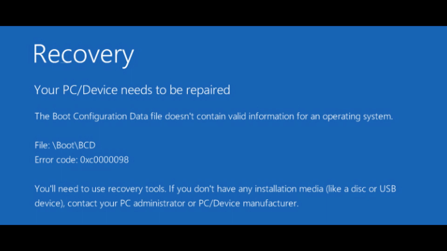So the only way you can boot from it is by simply using a USB flash drive with your operating system on it. For me, I'll be using a USB Windows 10 flash drive. You could also use a DVD with Windows 10 or Windows 11 on it to repair this problem. And we'll do this next.